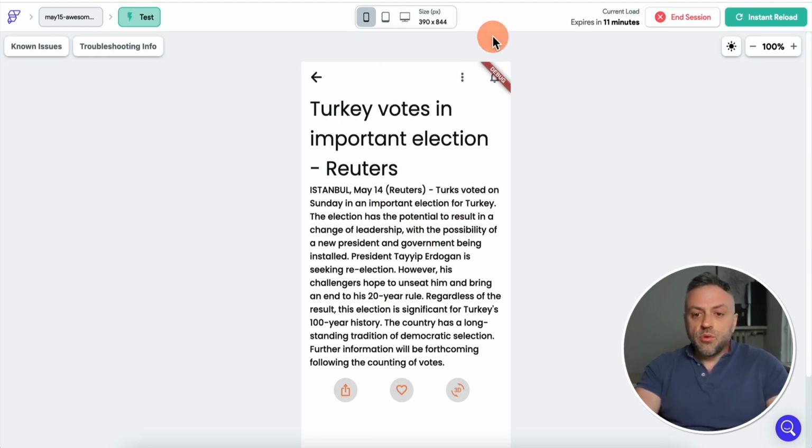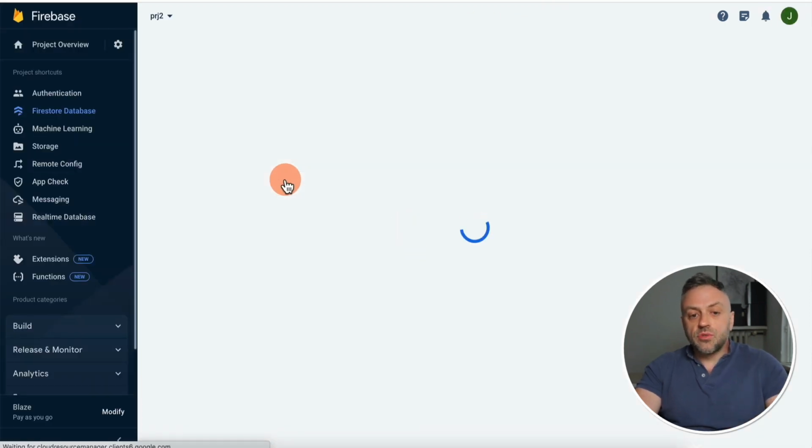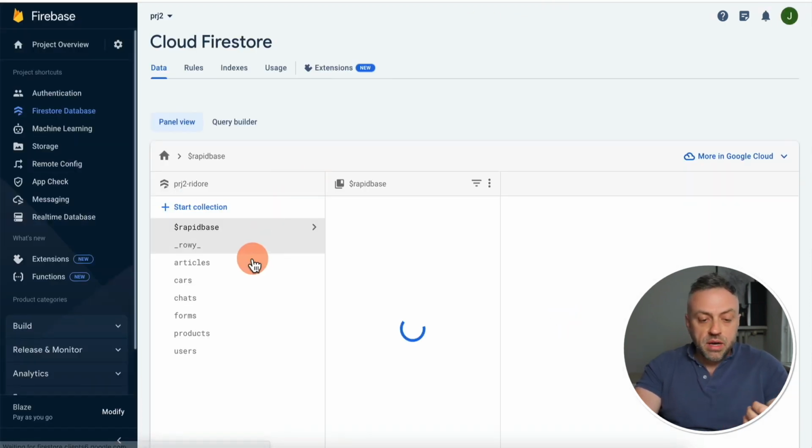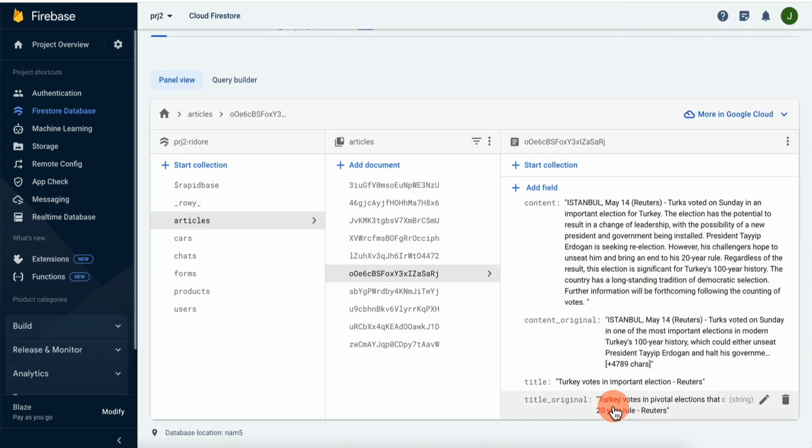And so if we go into my database, I can show you the original title and the original content. So if we go back here, I actually store the newly modified as well as the old titles. And here's the content, just to give you an idea. This is the original title here: Turkey votes in pivotal elections that could end Erdogan's 20-year rule. And this is the modified title: Turkey votes in important election. That's it. And that's exactly what it does.